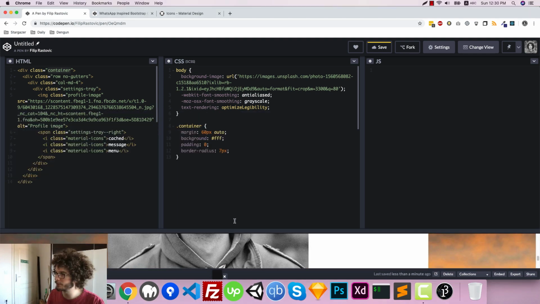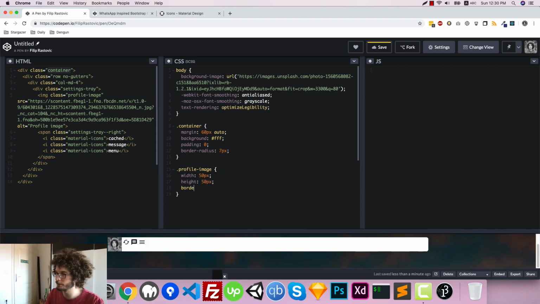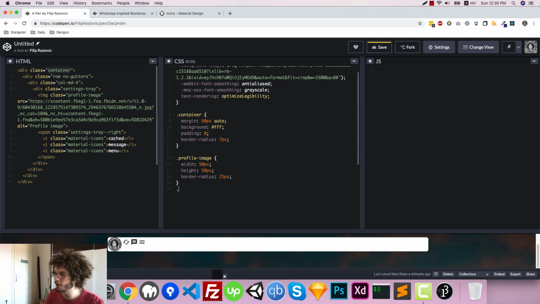So let's write some code for our profile image. Width of 50 pixels, height of 50 pixels, and a border radius of 40 pixels. You can actually say 25 pixels, and it will make it a round circle. So yeah, we have this part done. And now let's begin styling our settings tray.